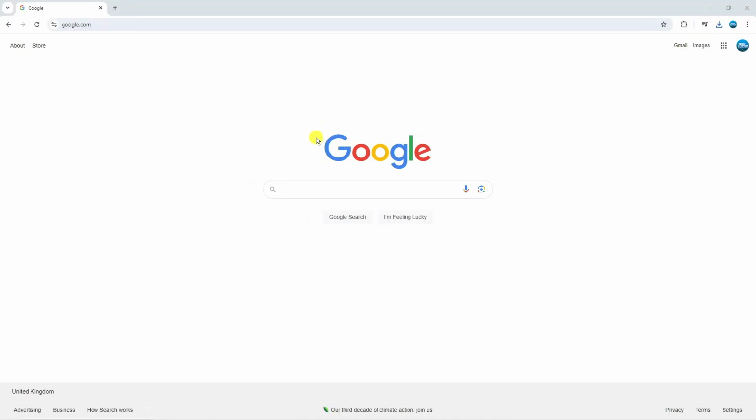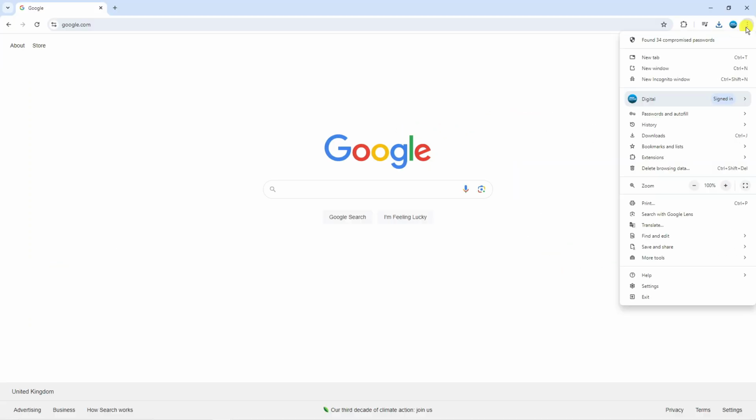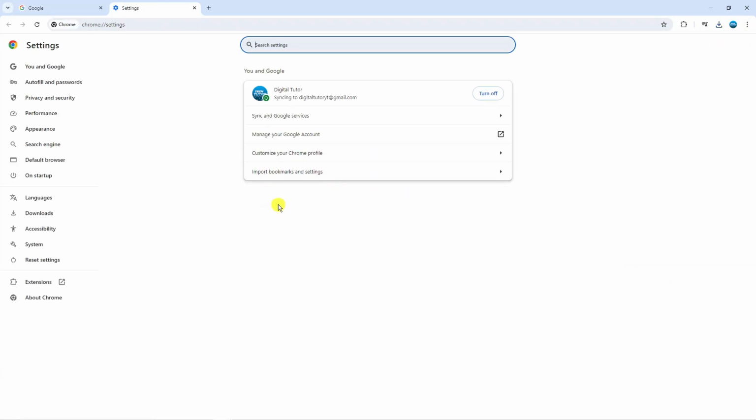So here we are. As you can see, I've currently got Google Chrome opened. What you're going to want to do is come up to the top right hand corner and click onto the three dots just up here. From this menu that comes up, what you need to do is come down and click onto settings just down here. What that's going to do is take you into your settings.